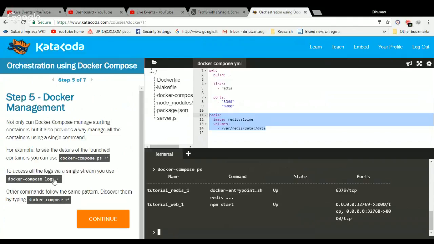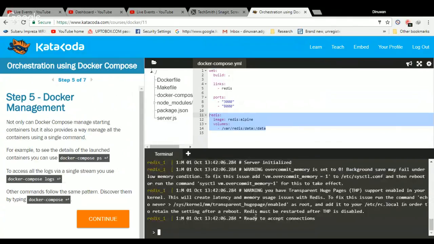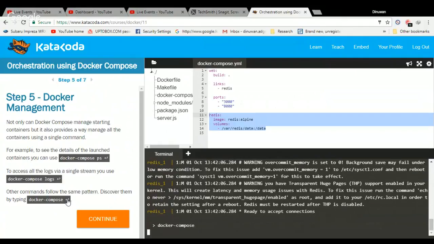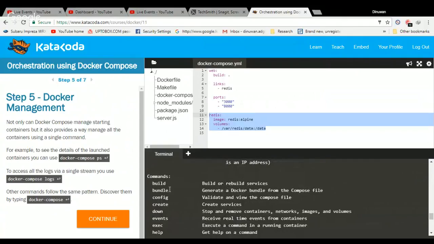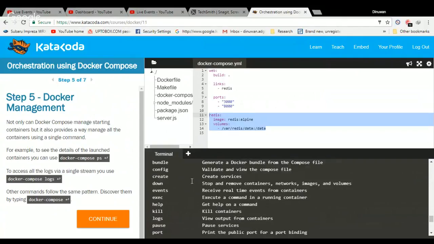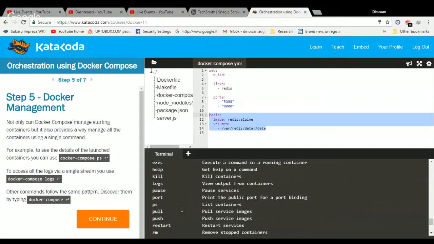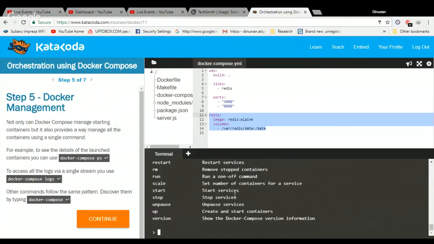To access the logs, I'm just running this command. So here are the logs. And for the other commands, we can use compose to see the commands under the compose category: logs, scale, help, port, push, such things like that.